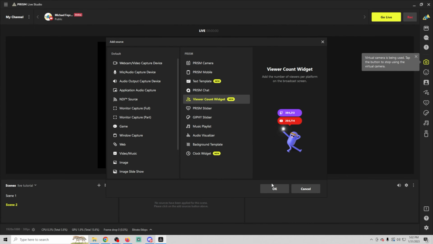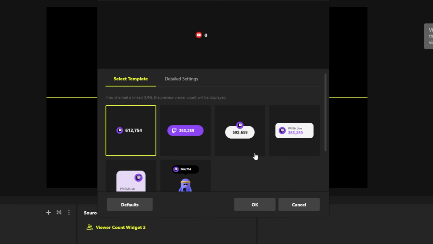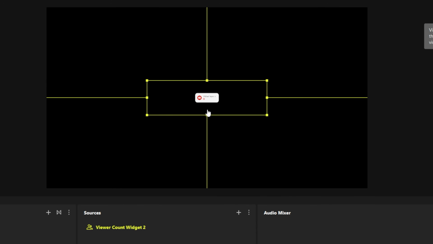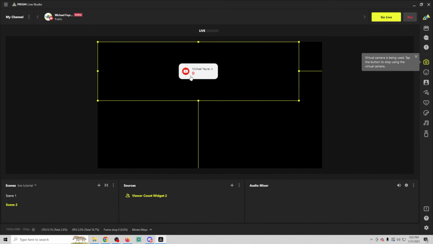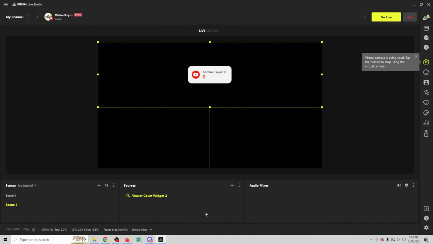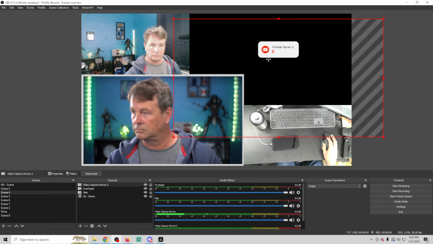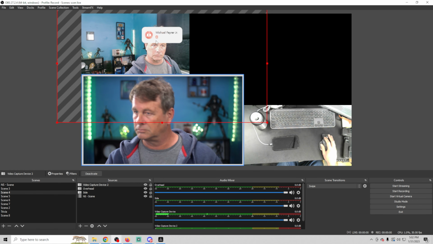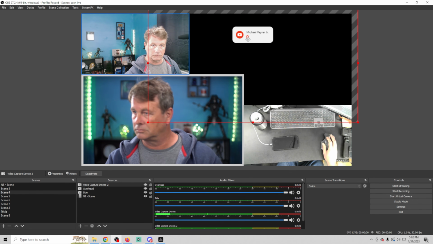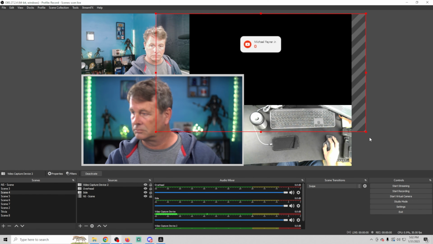And of course, you can choose any of the other options to put in your scenes as well. So we'll try this one right here. We'll bring it over into our OBS. And we can see that it looks pretty doggone good. We can place it anywhere we want on screen. So you can use these widgets in OBS.